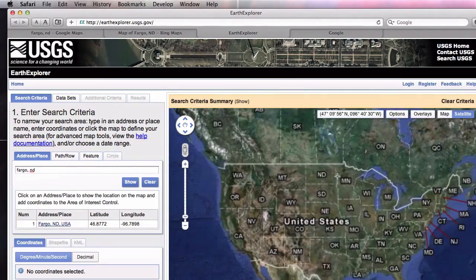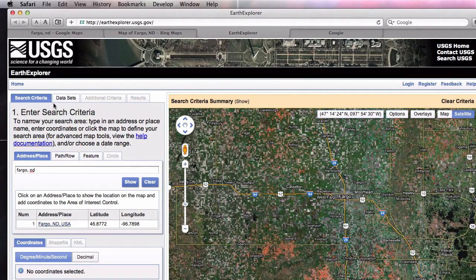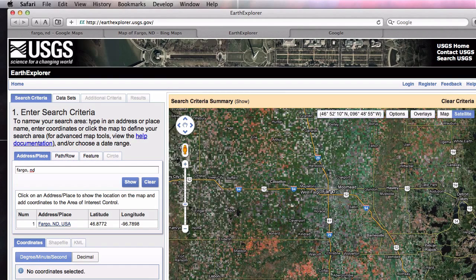Now this one doesn't zoom. I've actually got to do it manually here. The USGS one is really cool because you've got all these data sets, tons of data sets. We'll probably not really get into those this semester, but just know that it's a really good source for different types of maps and aerial and historical imagery.